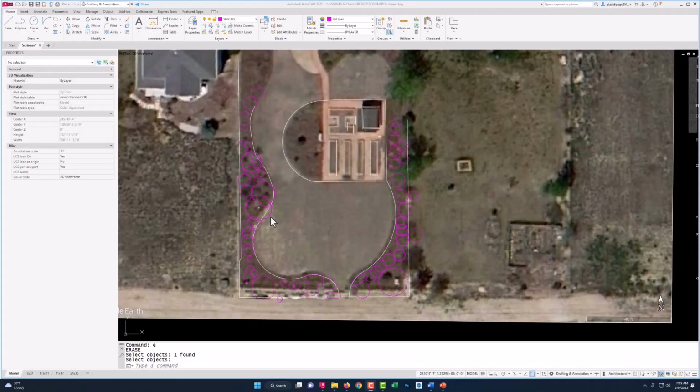Pretty well laid out using my data from my total station. And now I have these gardens that I need to lay out. I have two of them already located. What I'm going to do next is I'm going to draw a polyline that goes in between the two gardens.